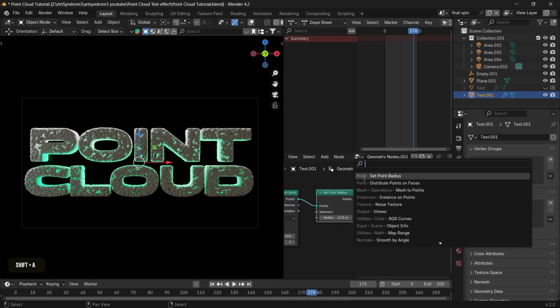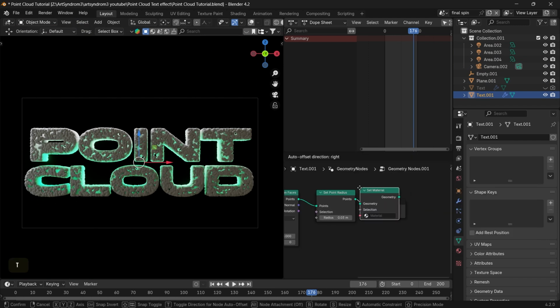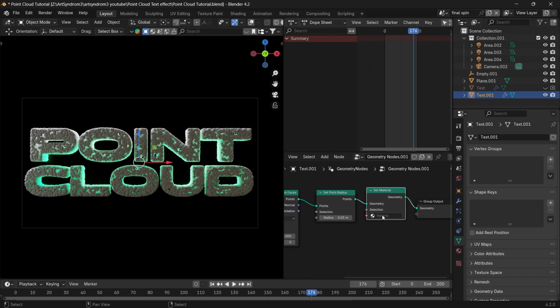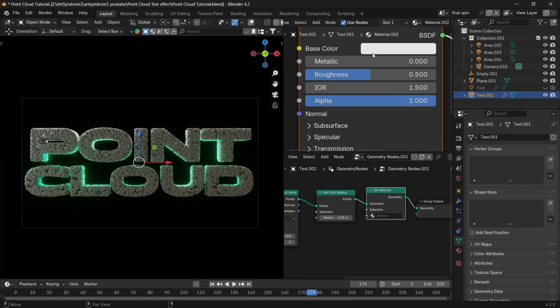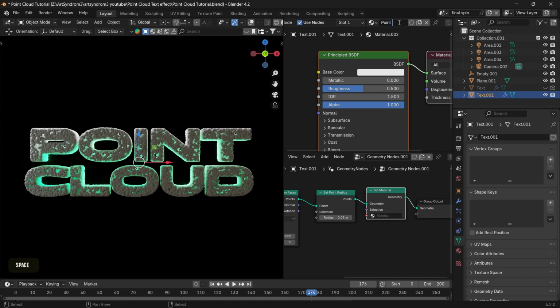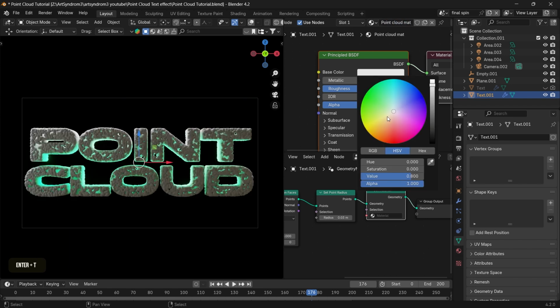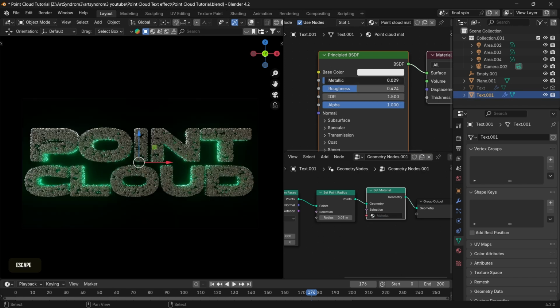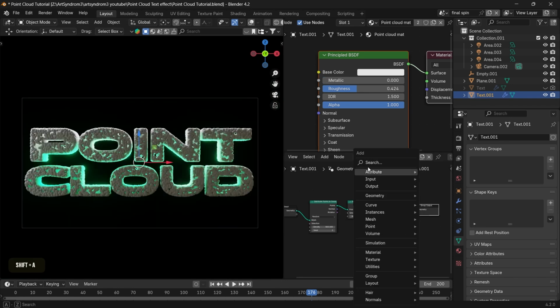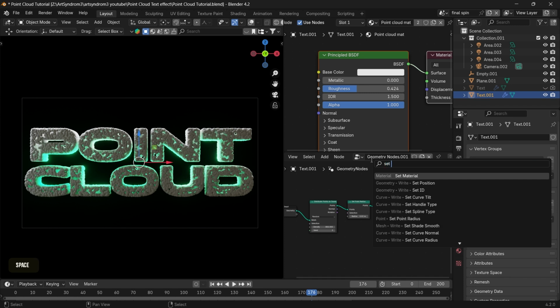For the next node, we can add the set material node, which will control the material that is applied on our point cloud setup. Changing this upper window to the shader editor, I'm gonna create a quick material for our text here, but as we can see, changing the color here is not updating in the view. We have to make sure that the same material is selected in our node as well. I'm happy with this white material, so I'll just switch to this material for now as it looks cool on our text setup.